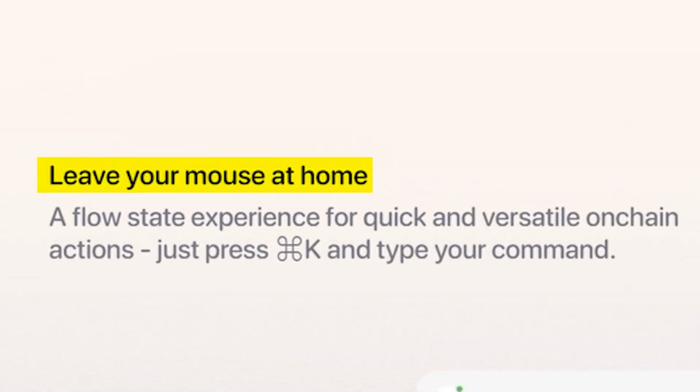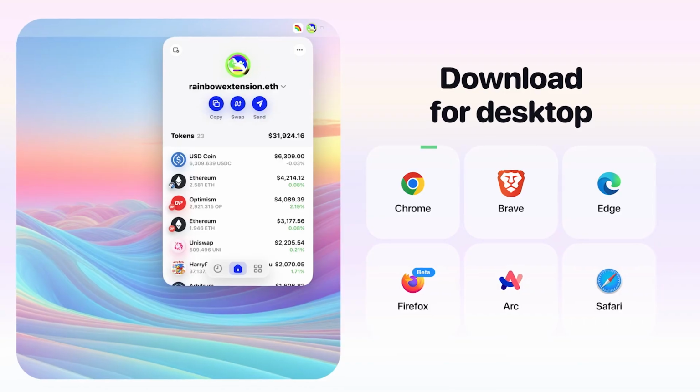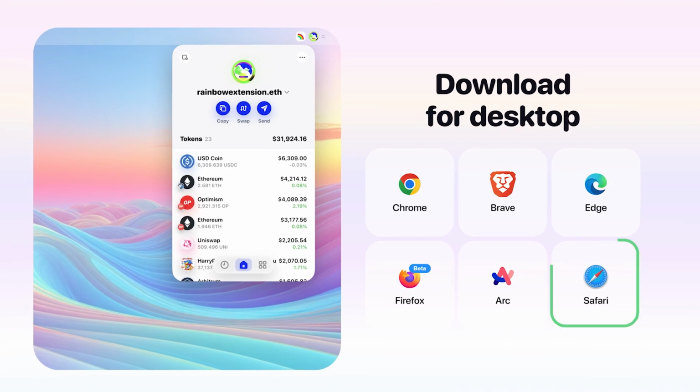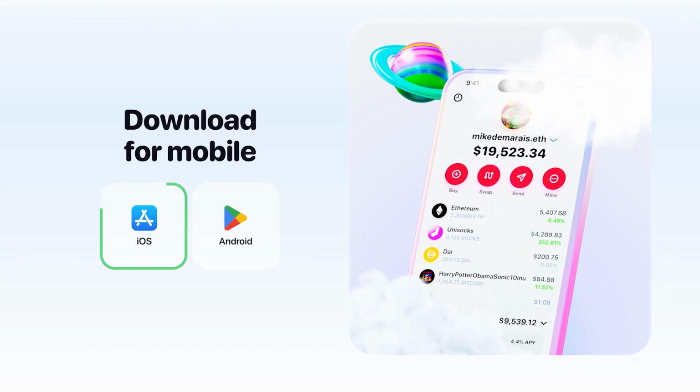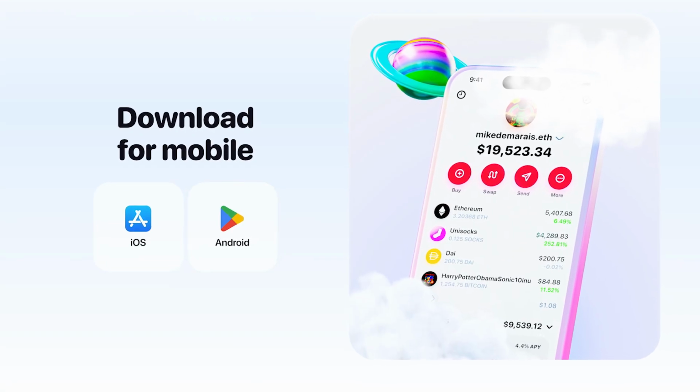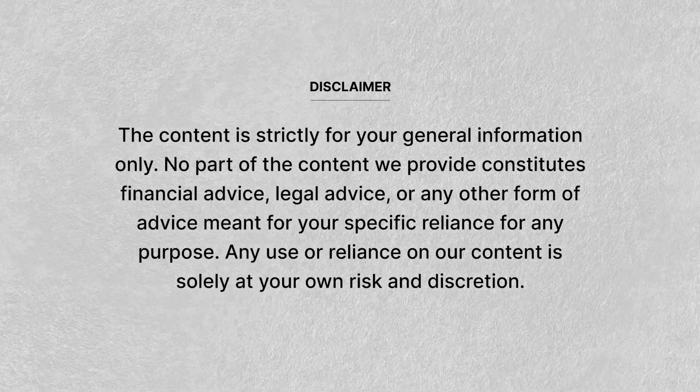without a mouse. Besides being a browser extension on Chrome, Brave, Firefox, and soon Safari, it has great support on both iOS and Android mobile devices as well. But in this video, we'll be going through the desktop version.